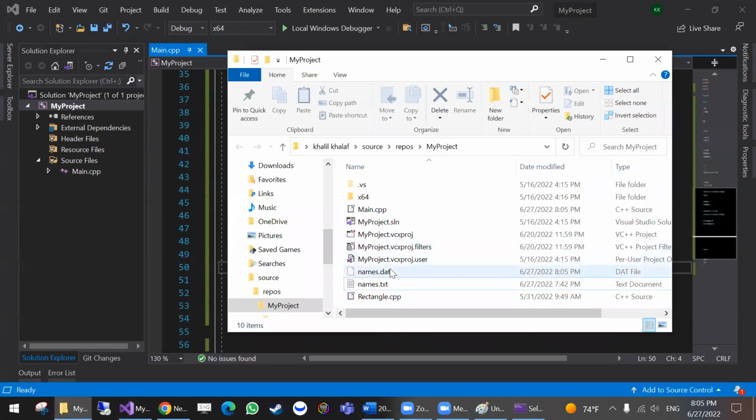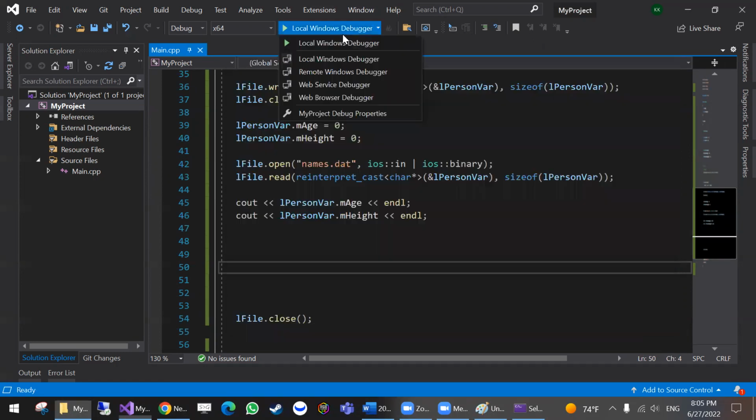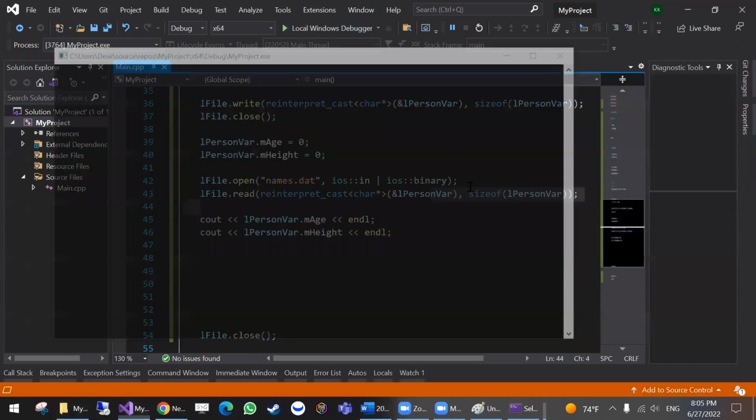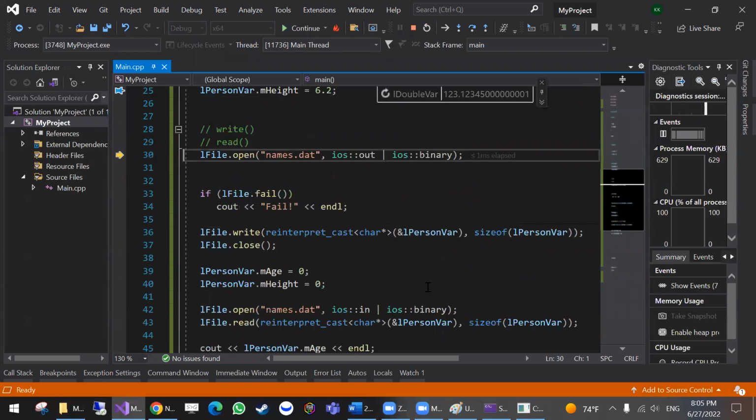Again, slowly. Delete. F10. F10. Go, go, go.